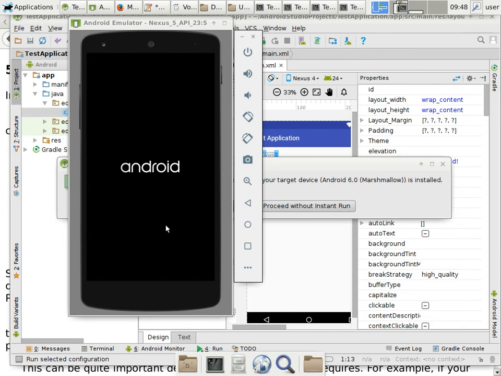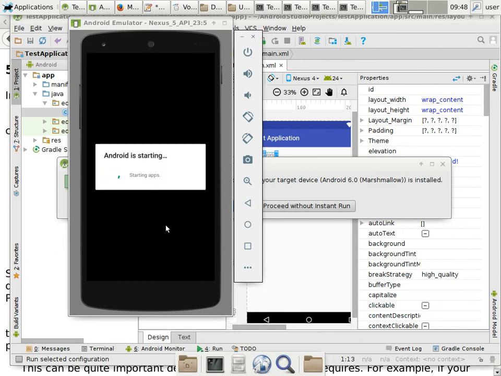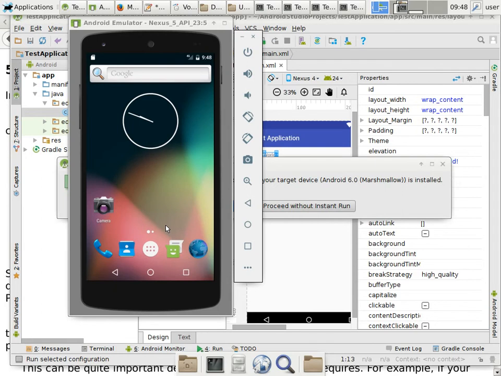This part runs a lot faster if your native processor in the PC has virtualization acceleration. This particular computer is super fast. I mean, look at this. This is much faster than my actual Nexus 5. My actual Nexus 5 would take maybe a minute or two to boot up to the screen. It took only about 15 seconds, okay? So this is a lot faster than usual.